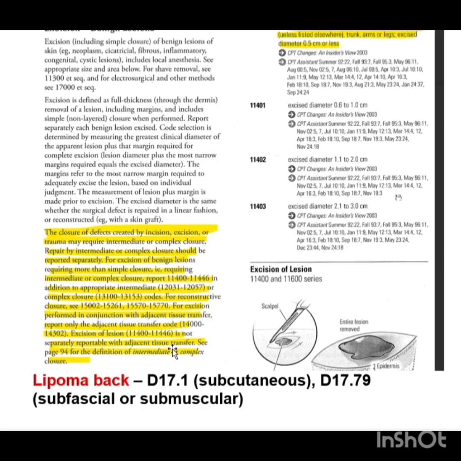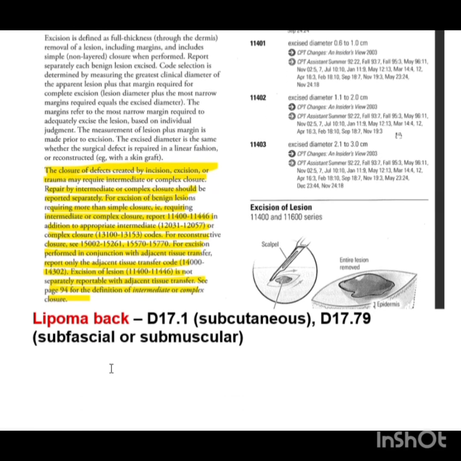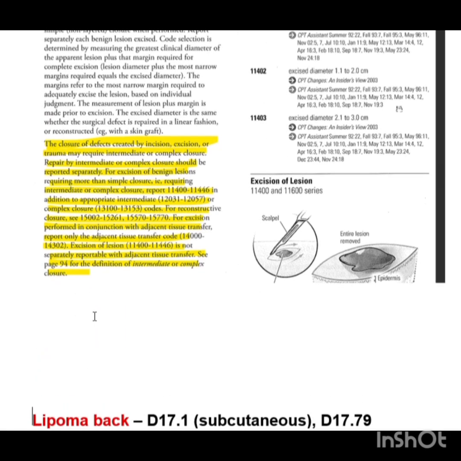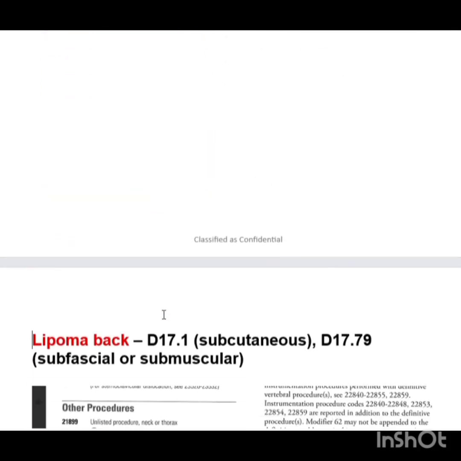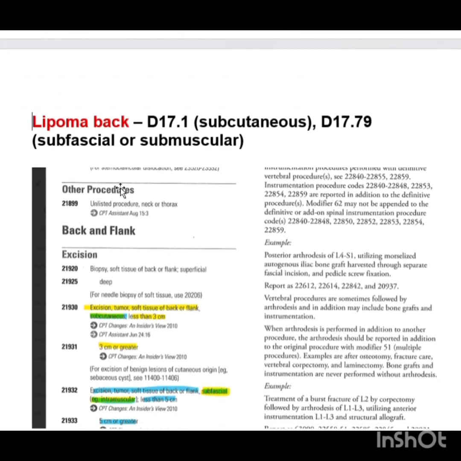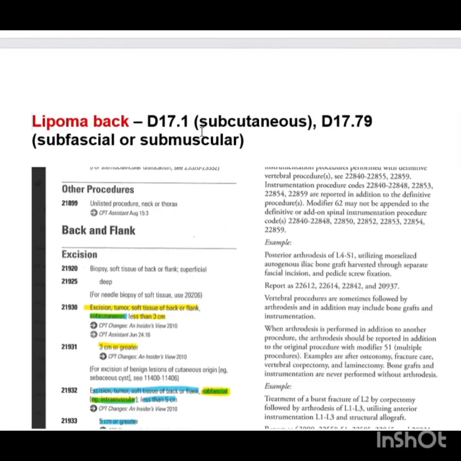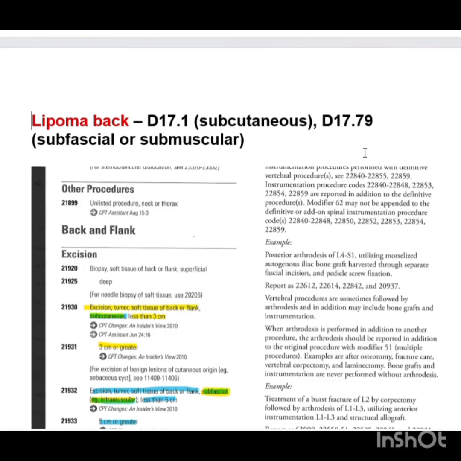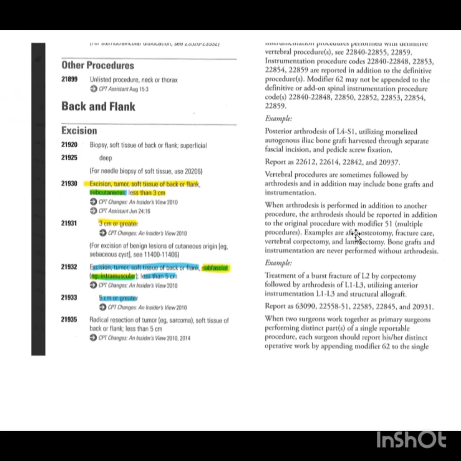back. Okay. So this is for lipoma back. If the lipoma is subcutaneous, we code D17.1. If it is subfascial or submuscular, then we code D17.79. So this is the CPT range for back lipoma.